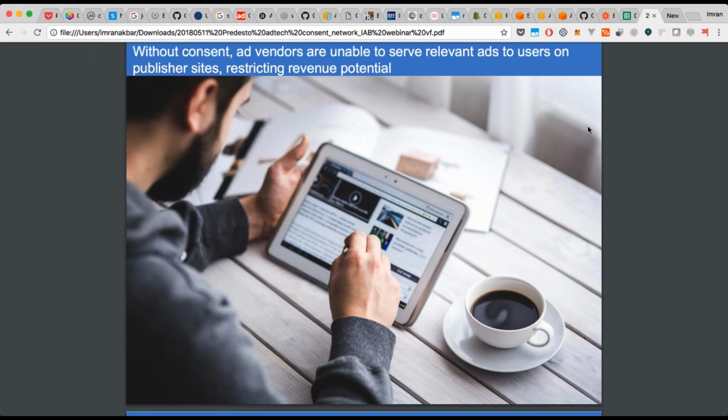So the big concern, obviously, from players in the ad tech space is that if we need consent in order to serve targeted ads, then without consent, we're not able to serve relevant ads to users on publisher sites. And obviously that restricts revenue potential, as users are perhaps less likely to click on advertising, and therefore generating less revenue.